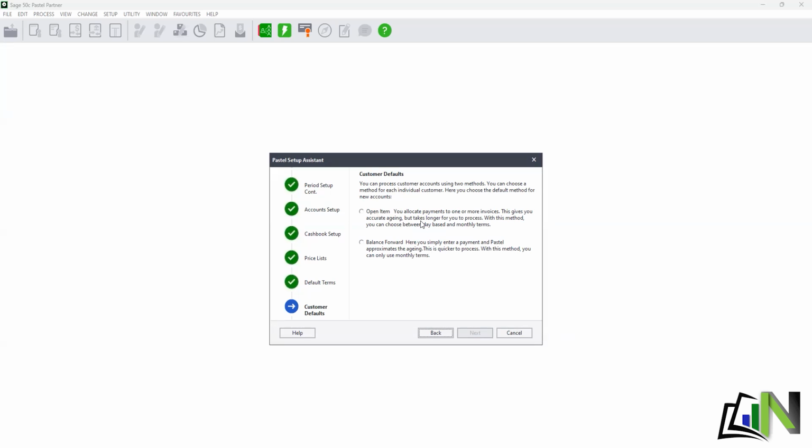Customer default. Now, which method do you want to use for your processing? Remember, we're going to do a whole lot of printing in Pastel. It simplifies things for you when you want to do invoices, sales orders, quotations, and so forth. And any other printing that you want to do, let's say customer listing or customer supply listing, remittance, and so forth. How do you want to process it? There are 2 methods you can process with: open item processing and balance forward processing.